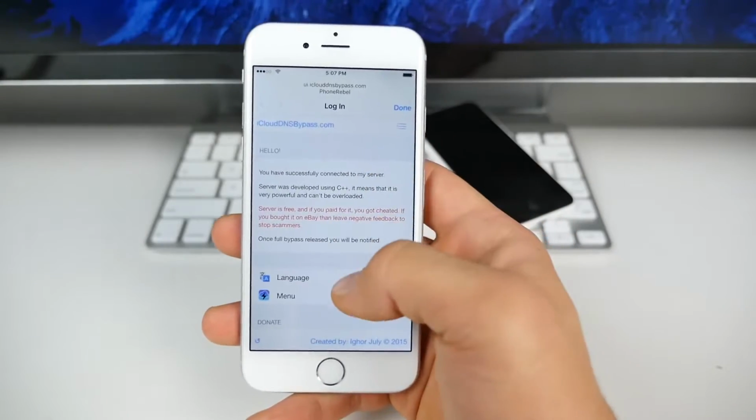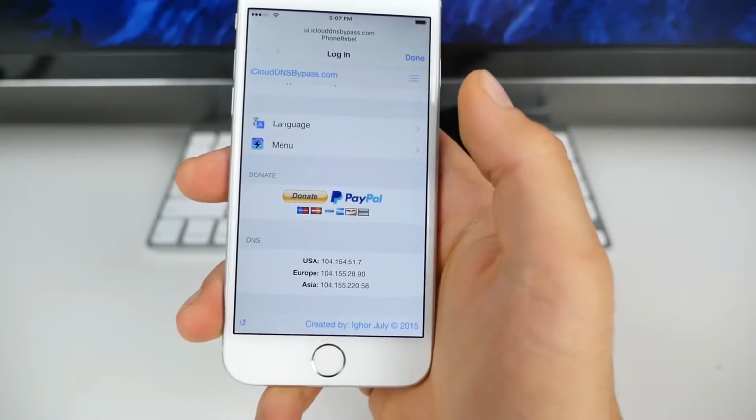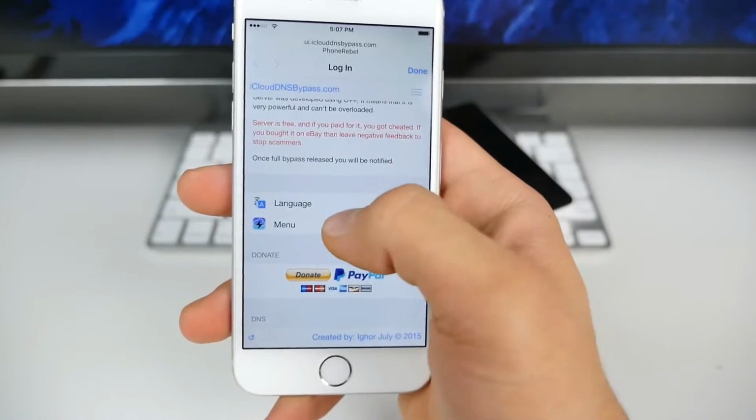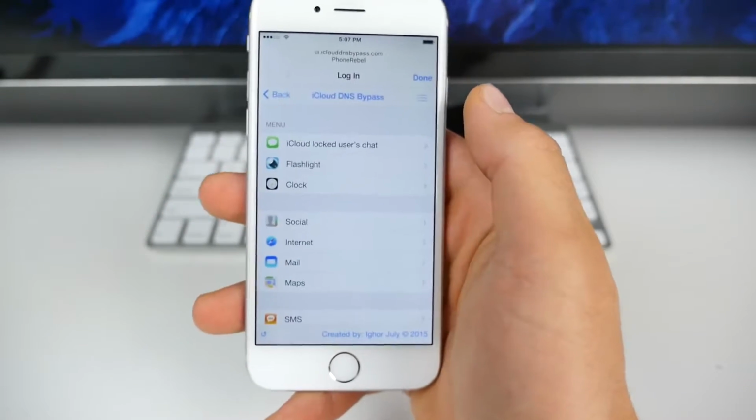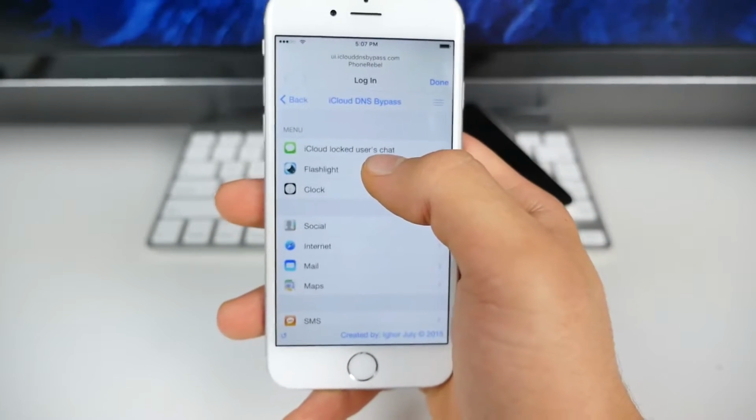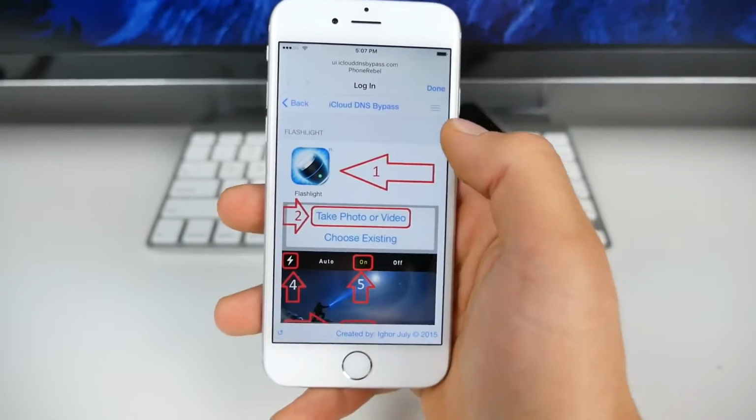And this is the bypass right here. So right here, you can see these servers that are currently up and running. So let me go ahead and walk you through what you can do in here. A lot of you guys know this, but it's really cool that features are always being added. Right here, you can actually use the flashlight from your device.